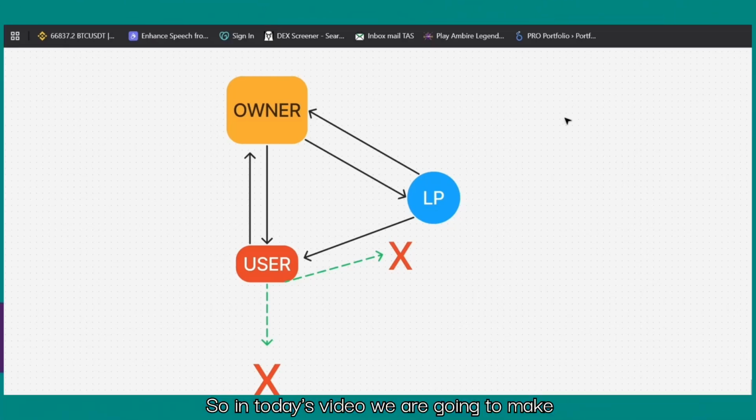So in today's video, we are going to make a coin which will be a complete scam. Okay. First I will explain to you how it will work. So suppose you are the owner and you have made this coin. So once you create it, you will create its liquidity. Liquidity pool means the place from where other people can also buy or sell this coin.